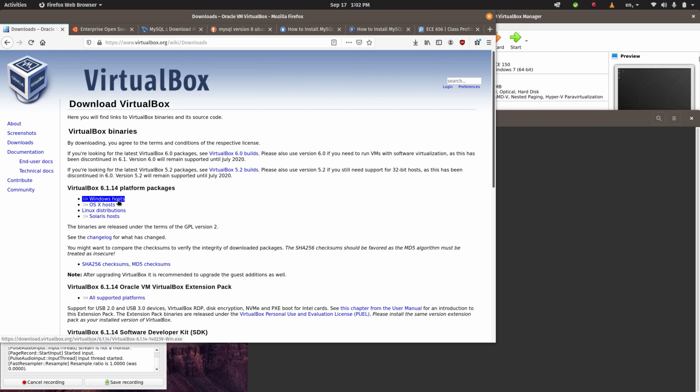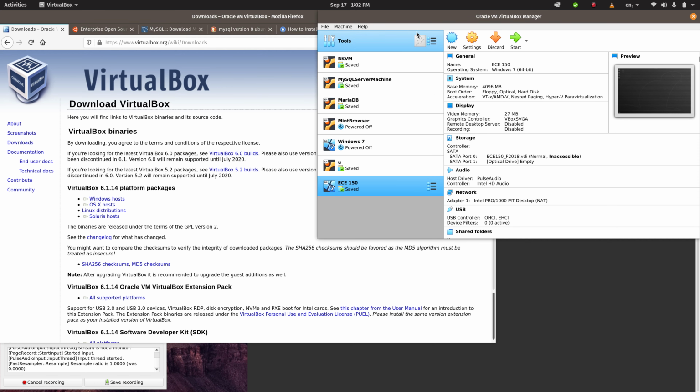Go through the process for your operating system in order to install the VirtualBox platform and then to add onto it the extension pack. I've already done that here. I'm assuming that for your particular platform you will be able to do that. If you can't, please let me know.